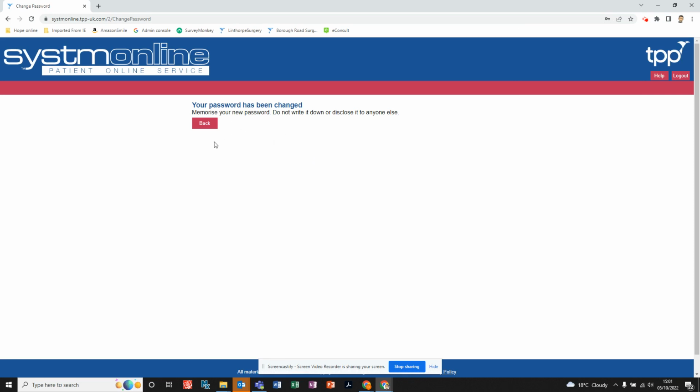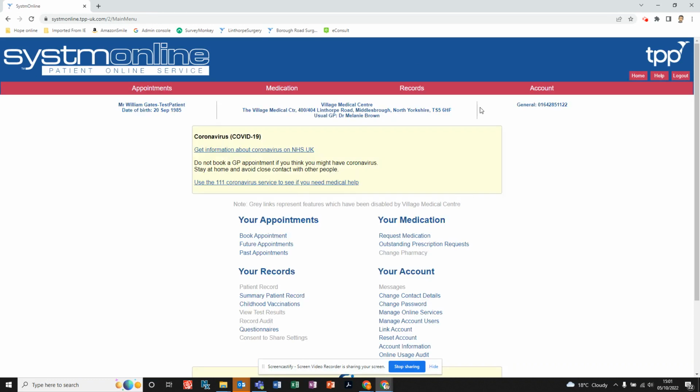The password is now being changed. If we just click back, and that takes us onto the main home screen. So to give you just a quick guide on here, it's got your name and your date of birth at the top, your GP surgery's address and details on there with the usual GP, and it's got the telephone number for your surgery as well.